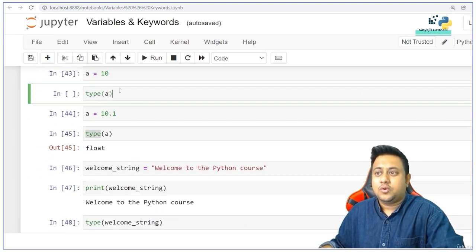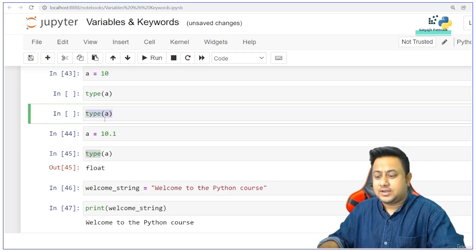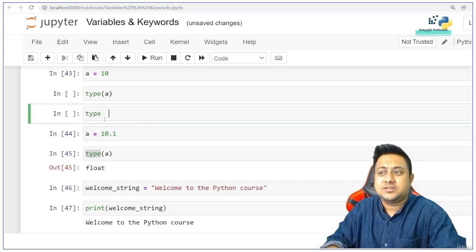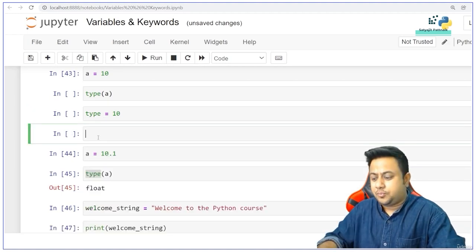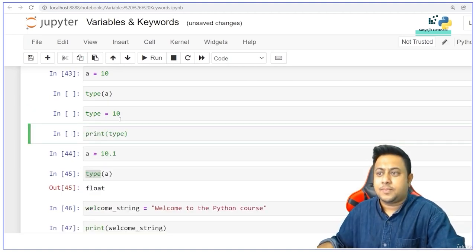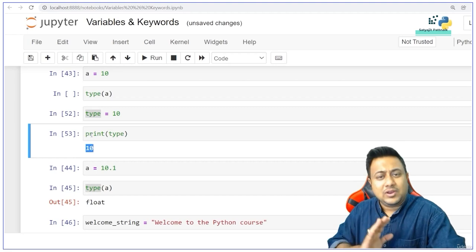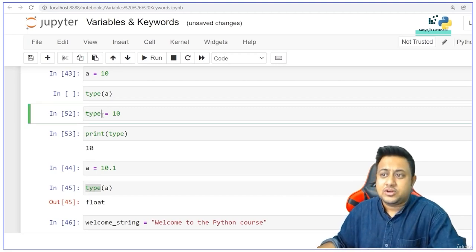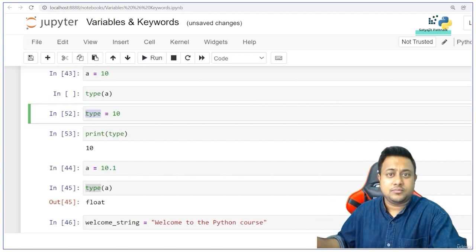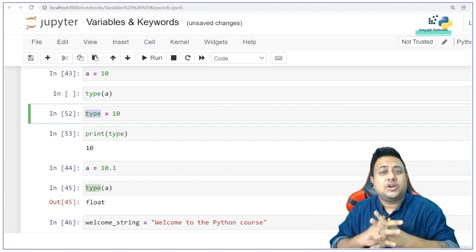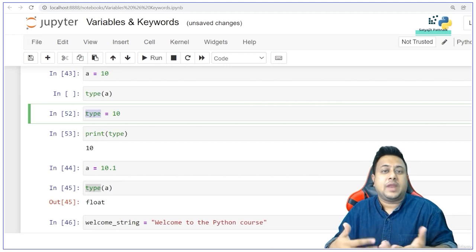So what does this mean? This basically means you should not create a variable named this. Let's say I do type equals 10. That means this is my variable name. Print type, it is 10. It will give you results because within your cell you are defining this variable name as a keyword, which is an existing keyword. But this is not recommended. This is not a good practice.